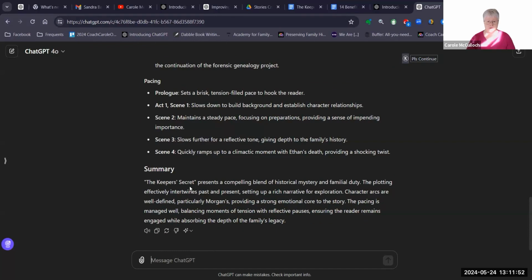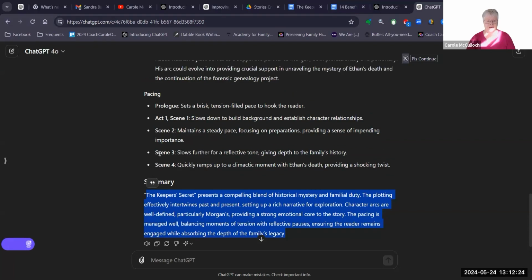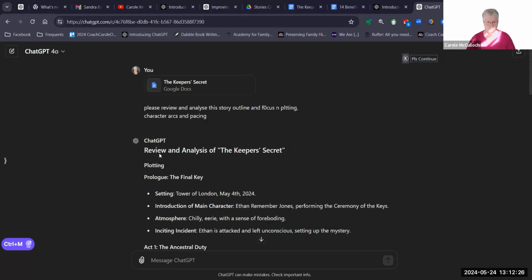So it's interesting to read the summary. The Keeper's Secret presents a compelling blend of historical mystery and familial duty. The plotting effectively intertwines past and present, setting up a rich narrative for exploration. Character arcs are well defined, particularly Morgan's, providing a strong emotional core to the story. The pacing is managed well, balancing moments of tension with reflective pauses, ensuring the reader remains engaged while absorbing the depth of the family's legacy. So let's go back and have a closer look at what it's given me here.